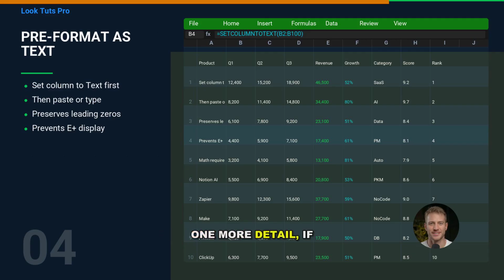One more detail. If you only format after pasting, you may already have lost digits. So if you're building a template, pre-format the columns you know will contain IDs. It's a small habit that prevents hours of cleanup later.